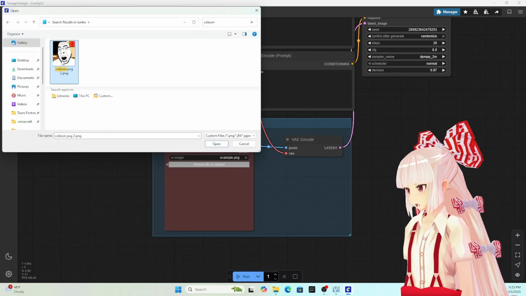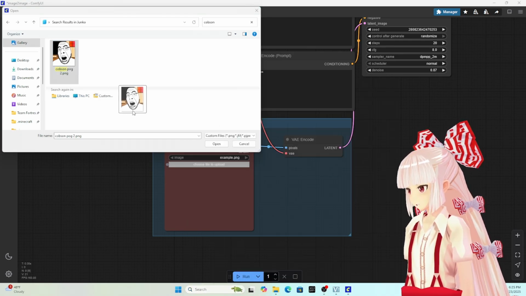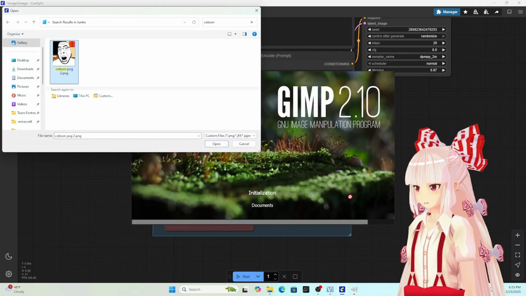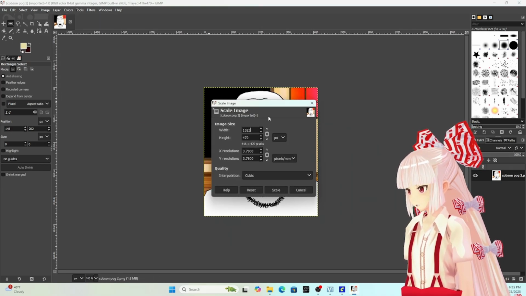Let's see, maybe I called it Cobson, because I tried using that one there. Nope, that's just Cobson from Soy Jack Party. You know what? That's like a brush of inspiration. I should use this picture. Thing is, though, I'm gonna go into GIMP and edit it first to make it 1024 by 1024. So boom, we've got Cobson from Soy Jack Party.